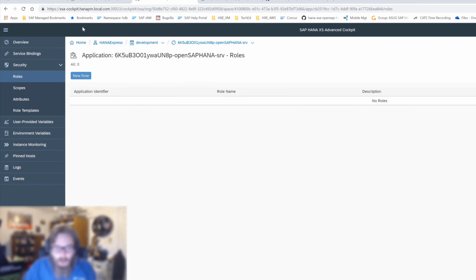Yes. So I have encountered an error that hopefully none of you will see in your system. I saw this in the notes. I'm running an internal build of the XSA runtime, and there was a bug that slipped into our internal build that did not allow the creation of roles from the XS Advanced Cockpit. That's okay because I'm going to switch to the command line and do the command from there.